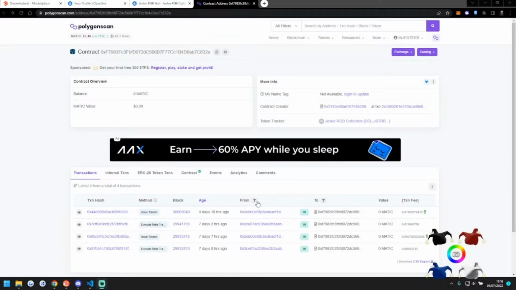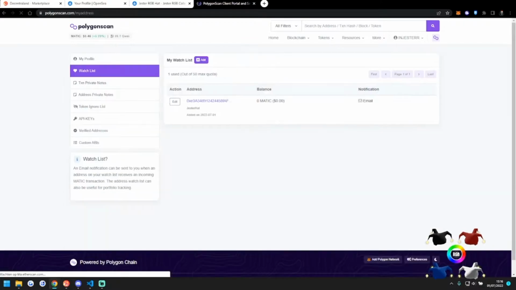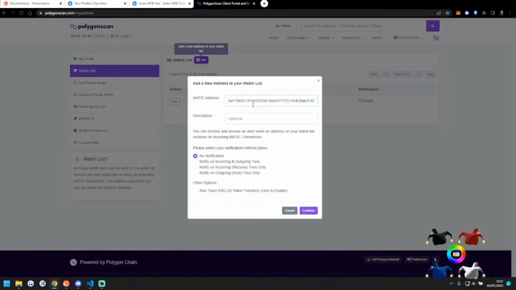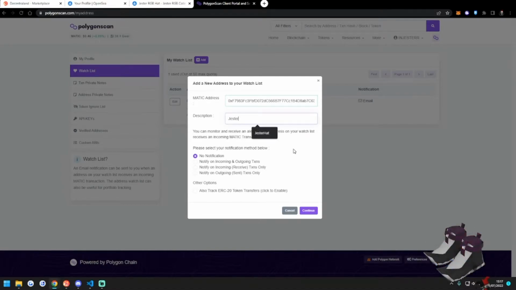Once you are in Polygon scan, what you will need to do is go to watch list. In the watch list, you will have to click on add and then paste the contract address. And you can give it a name, so I will call it Jester Hat RGB.